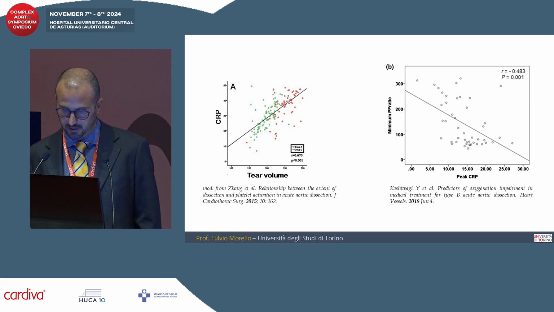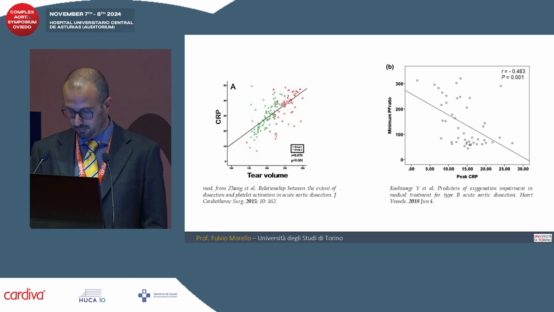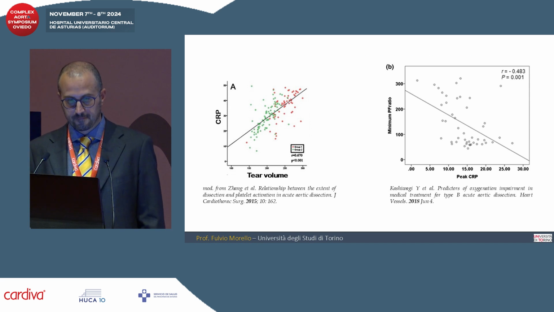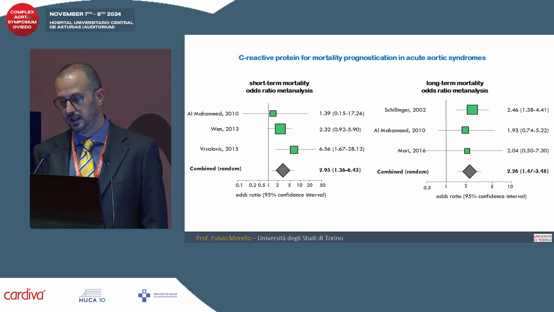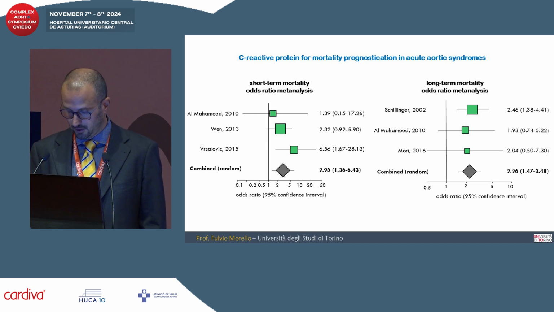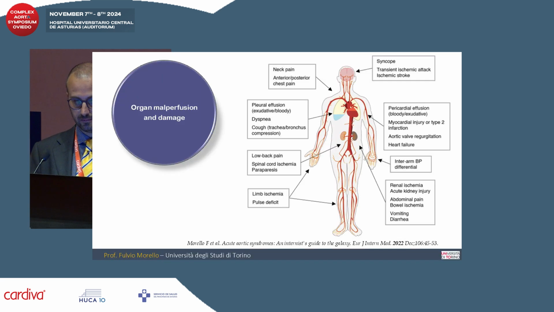in patients with type B aortic dissection and the way they breathe, the minimum PF ratio that goes down. This leads, of course, to an increased mortality in patients with persistently elevated CRP, both in the short term and in the long term. So having increased and persistent coagulation, inflammation, and platelet consumption predicts mortality and negative outcomes.